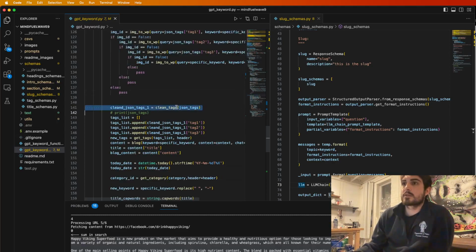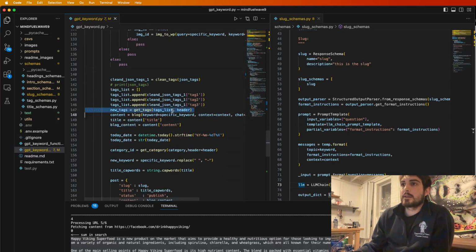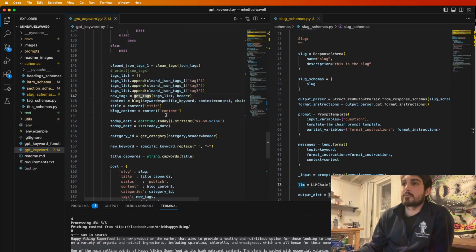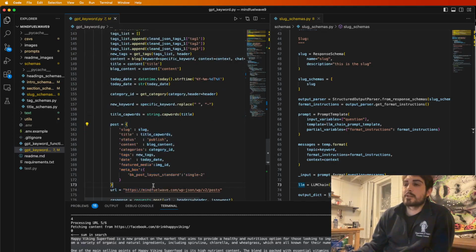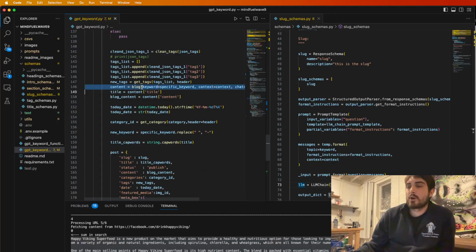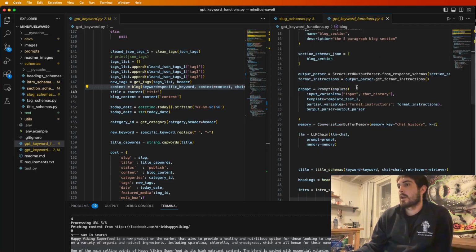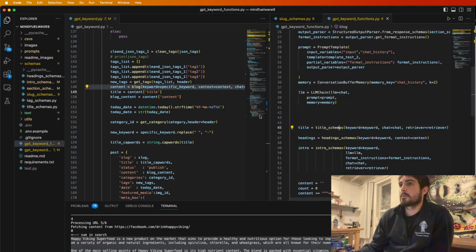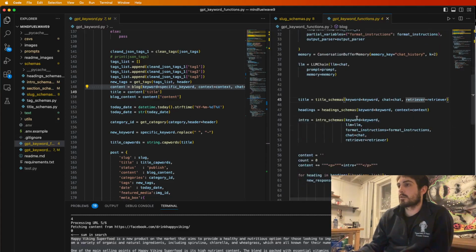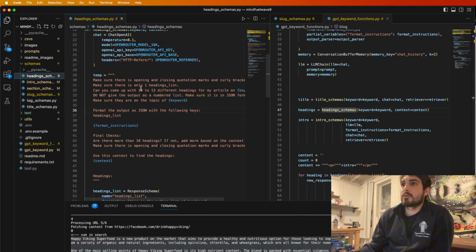Now it's just cleaning the tags and getting the actual tag IDs from WordPress so that you can put it in the post JSON here. And then blog is the real thing that you need to pay attention to here. So that's the blog function, which is in GPT keyword functions. And then title schemas pretty much works the same way as it is using a retriever in here, but I won't show you in there. The heading schema is important because the heading schema will give you 10 to 13 different headings for your article on the keyword.